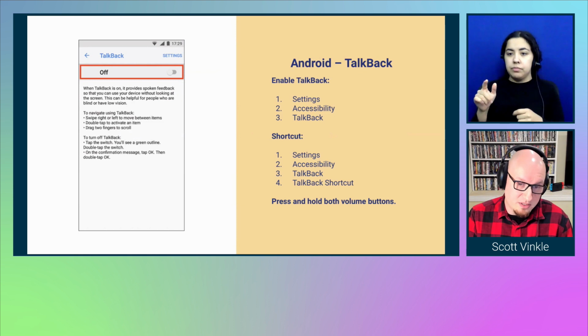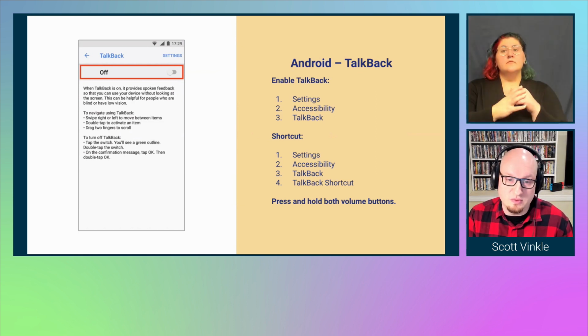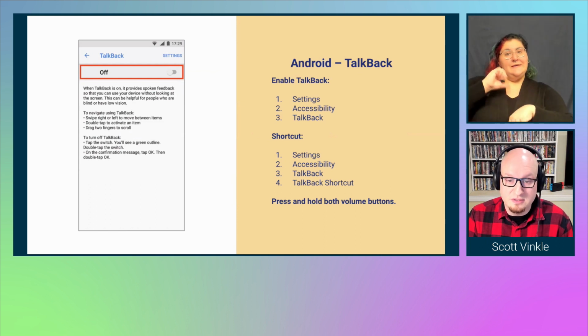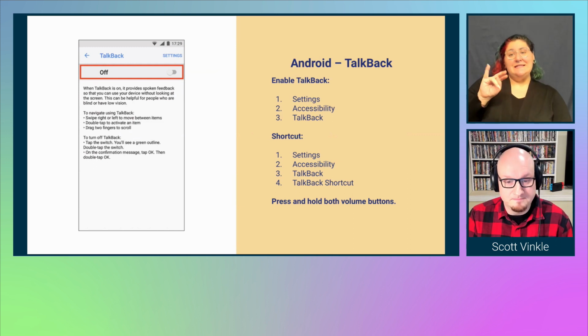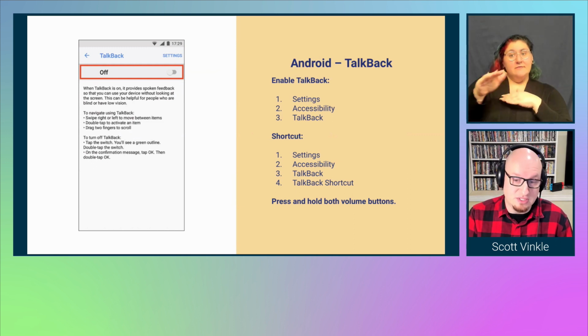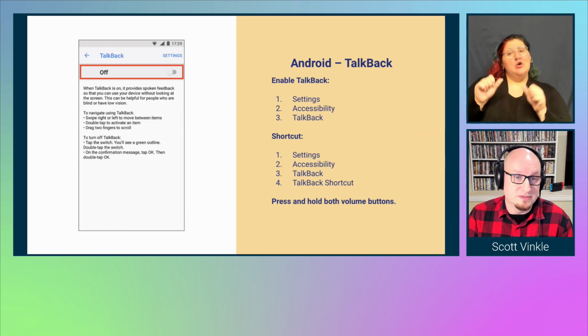And another tip here, in order to save time while testing, you can set your device with a shortcut for turning TalkBack on and off. So to activate this feature, go to Settings, Accessibility, TalkBack shortcut. So again, with this enabled, you can now turn TalkBack on and off by pressing and holding both volume buttons.